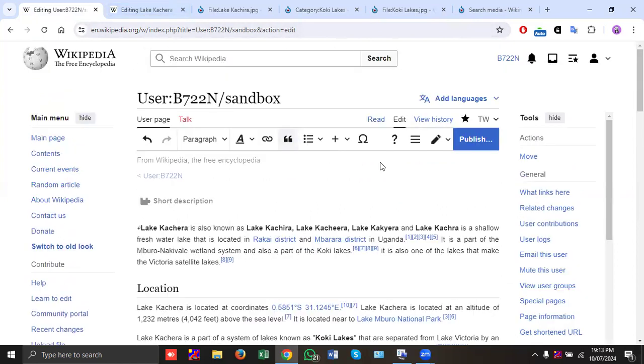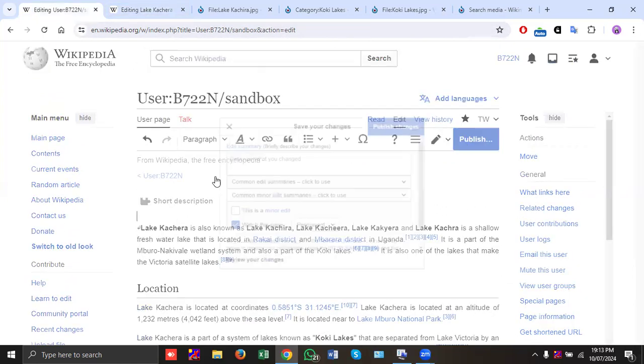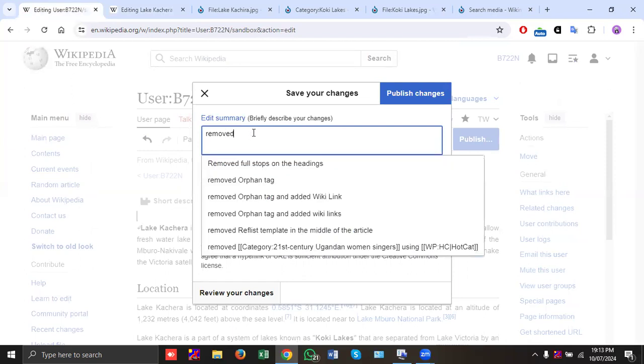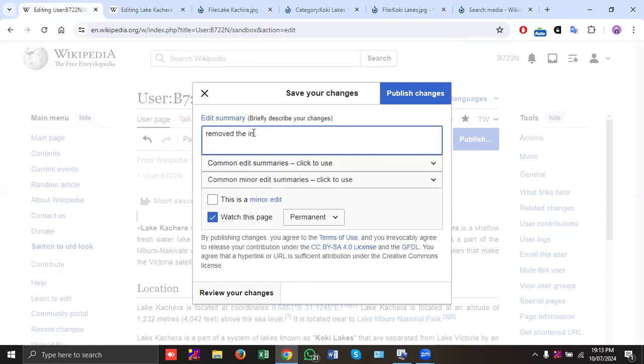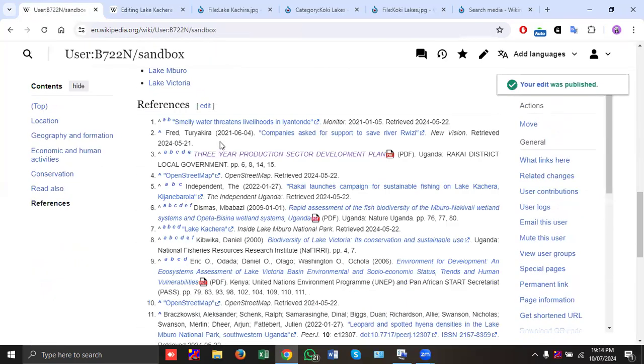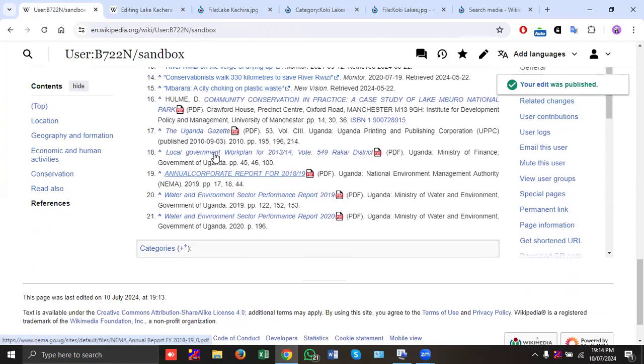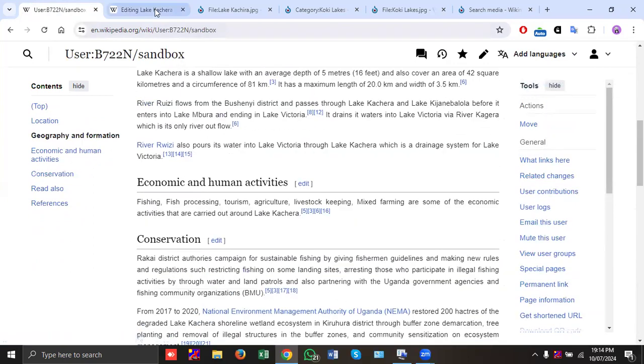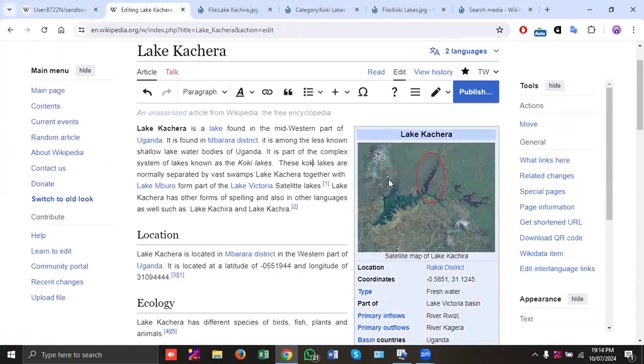Since this is your sandbox, you can say, let me rest from here, then you say maybe removed the info box and maybe ecology. Then you click on publish, so that if you don't save those changes, it is going to keep the other old article that is going to be there. So that's how you keep merging. So we've added an image within the sandbox.